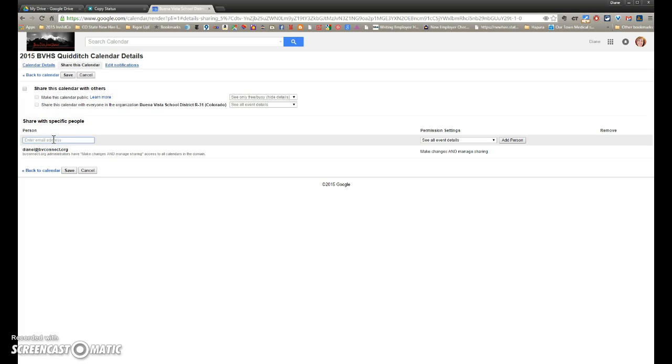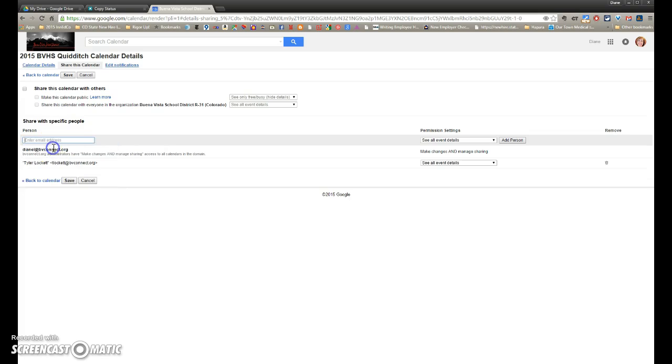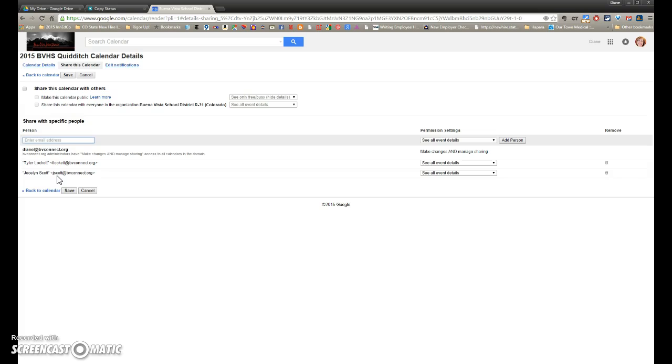So for instance, if this is our volleyball team, we could come down here and type in the individual BV Connect email addresses of the team members. So for instance, Tyler Lockett, Josie Scott, and so on. We could continue to add these. Not a problem. That's an easy way to do it. The only issue is that if you have a big team, this can take a while. And you may want to send out group emails as well to your team.